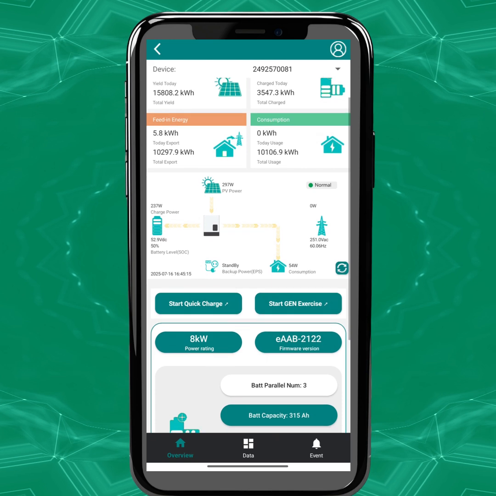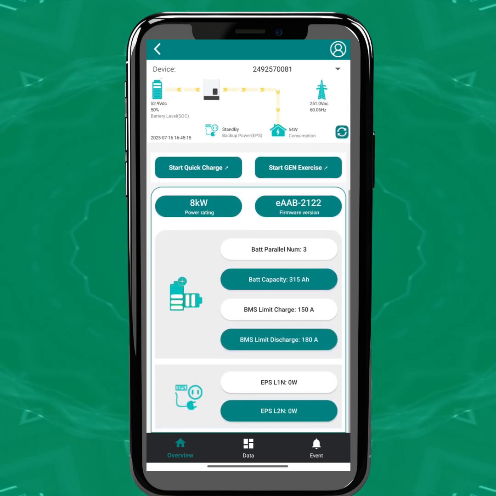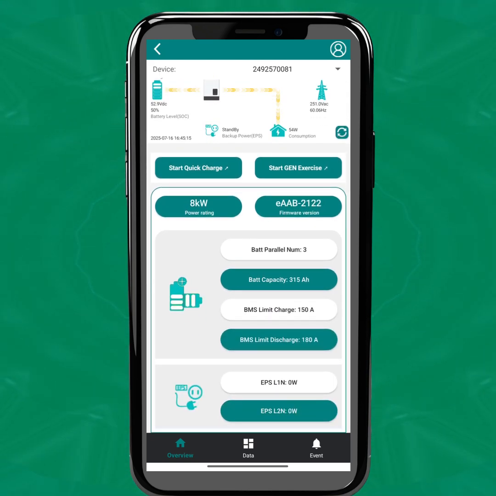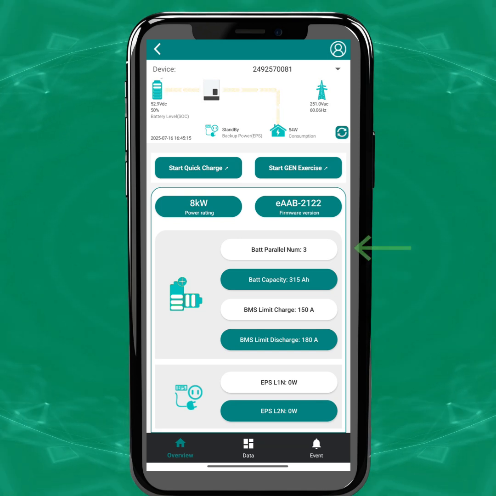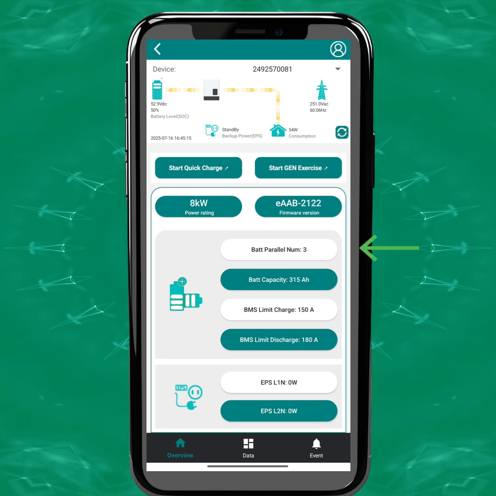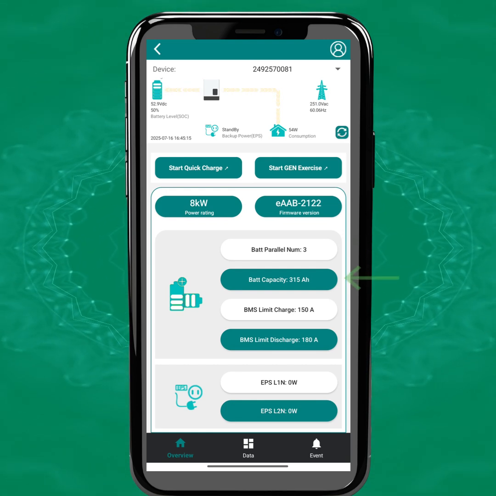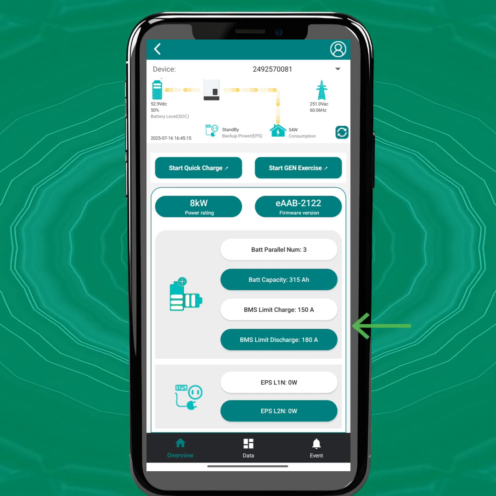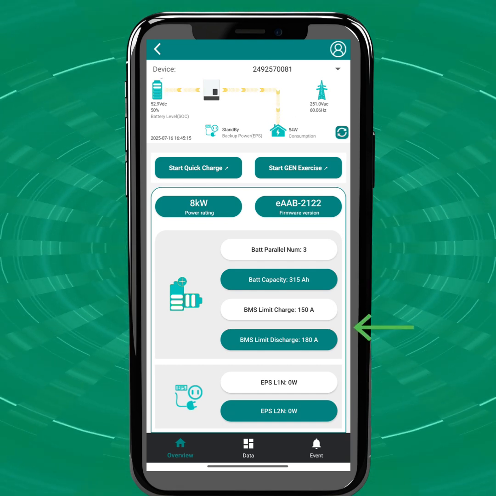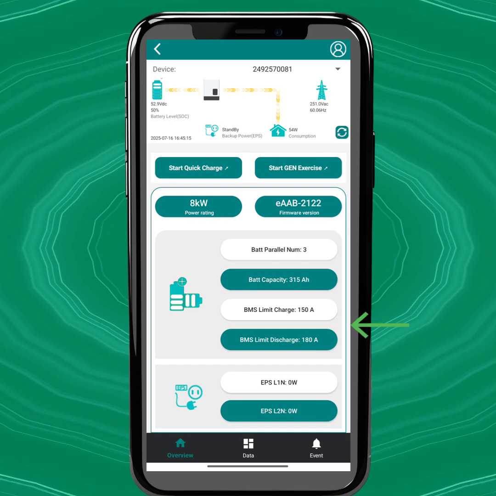Scroll down, and we have arrived at the specifications section. The 8K power rating being displayed refers to the inverter model and its firmware version. The next section is the battery specification. Battery parallel number means how many battery modules are installed at the property. Battery capacity shows the total amount of your battery bank capacity in amp hours. Battery limit charge and discharge shows the battery's current limitations being communicated to the inverter.